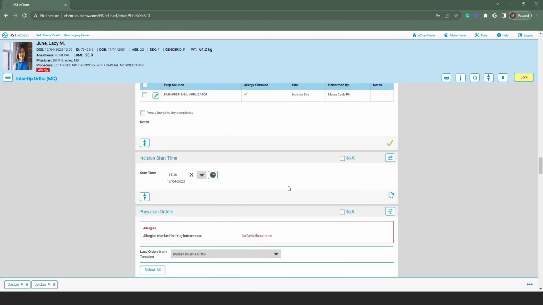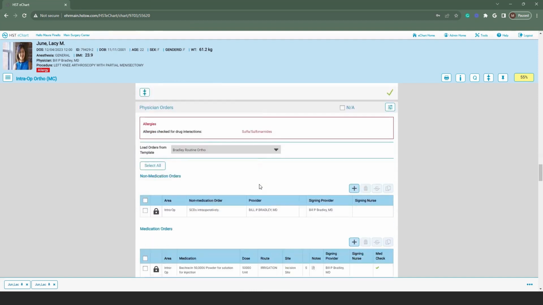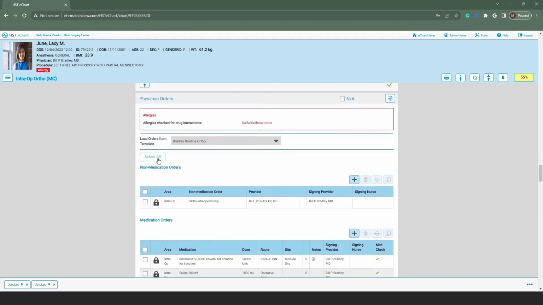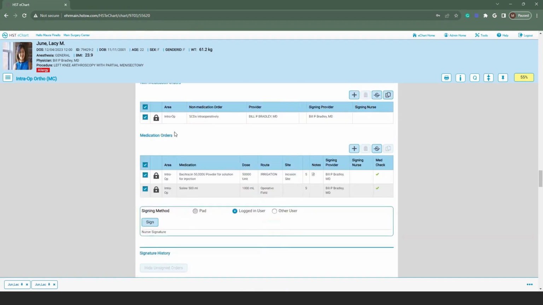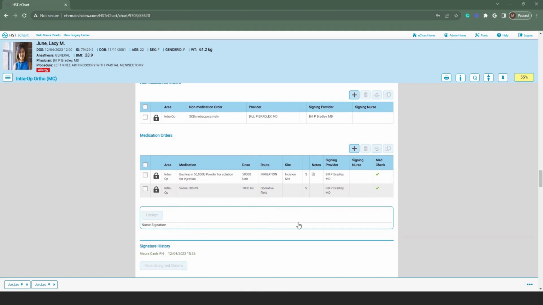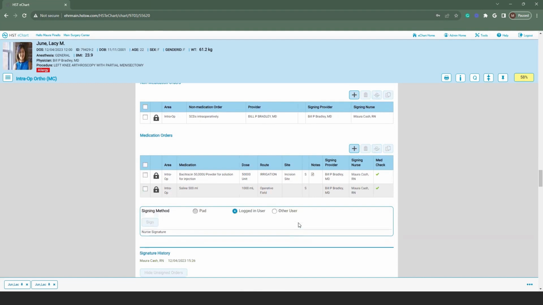Then we have incision start. Now, if I fill in incision start here, it will fill in incision start for anesthesia and vice versa. So you don't have to ask each other, did you fill that in? What time is it? What was the start time? All of that is in there. Again, we have the medications that the physician signed in his workflow, separated out to include only the intra-op workflow orders.